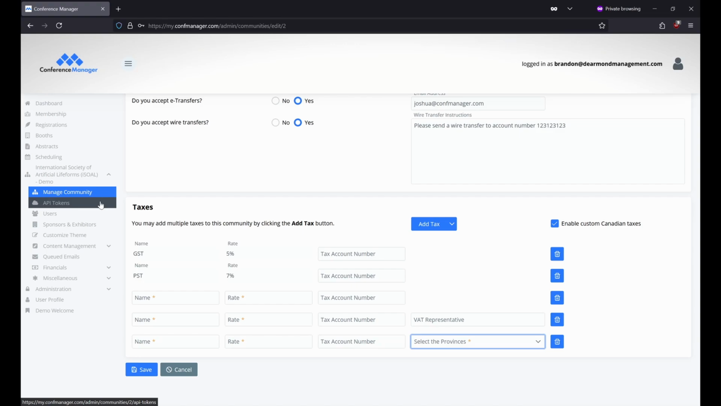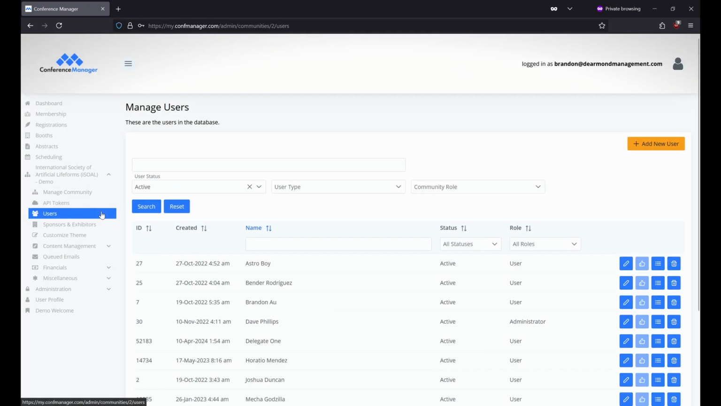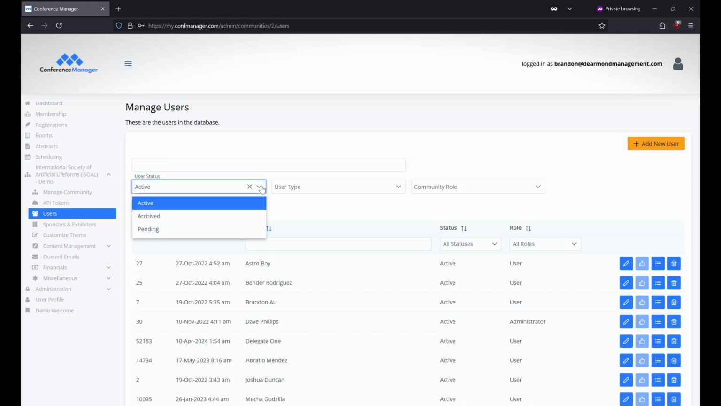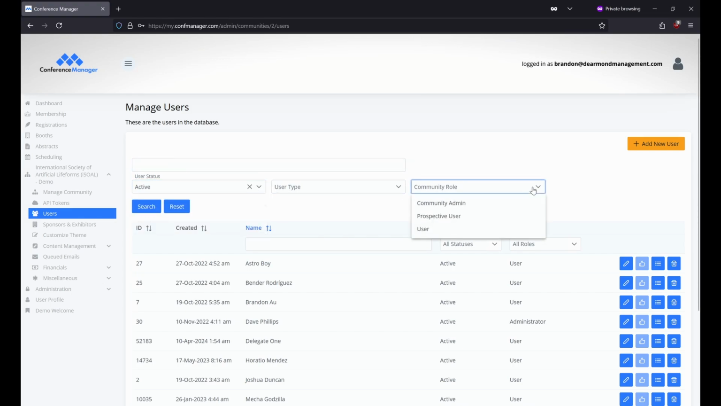The next item in the community admin area is users. This is a user list for anyone that is active in this community. As soon as someone registers, submits an abstract, or becomes a member in this community, their user profile will be included in this user list. You can search this list by email address, first name, last name, or affiliation. You can sort by different user statuses, such as active, archived, and pending. You can also sort by user role. There is also additional filtering included at the top of each column.